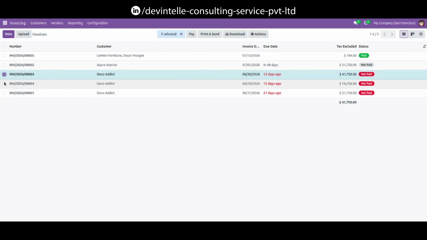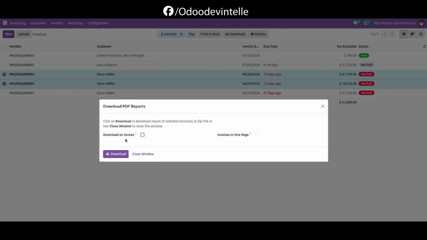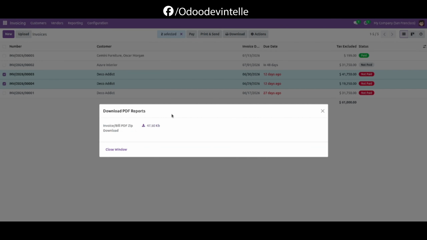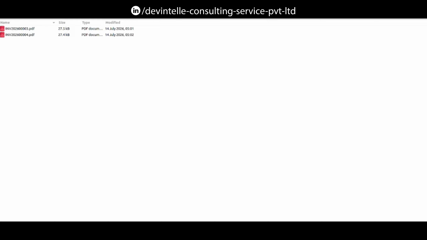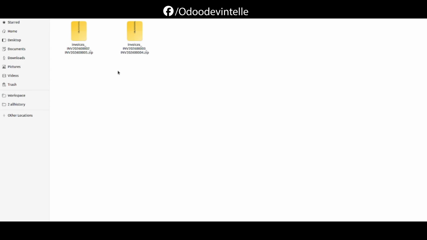So here I want this 3 and 4. Now again go to this action menu, click on this PDF report and now easily allow this option. Now download this. And this option provides directly on screen, it means here. So easily download it. Easily open it and display here 2, 3 and 4. And also available here is another zip file.